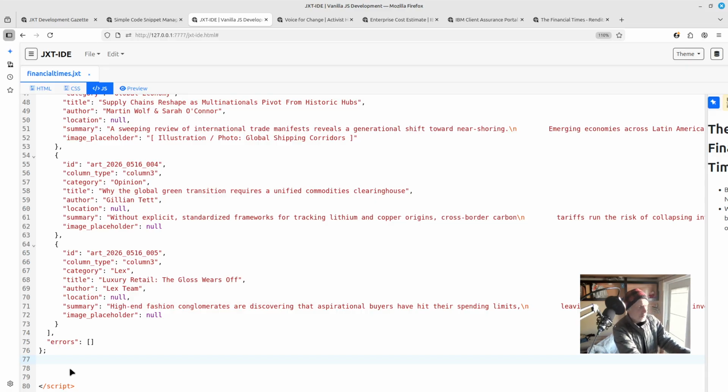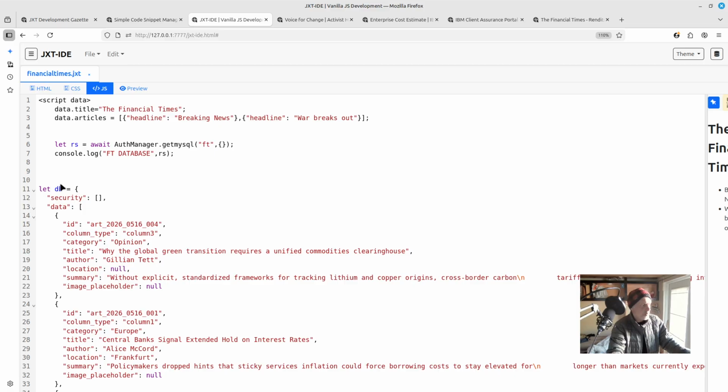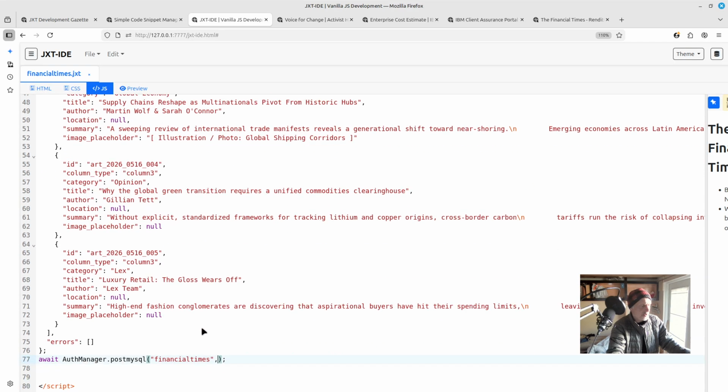You could just write await auth manager dot post MySQL your table name. So here we'll do Financial Times, and then you just pick the JSON. So here we want to create this as a table. So I'm going to go db.data, and these are my JSON objects. So it'll create a database if I just go db.data.